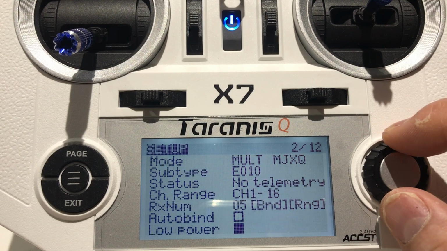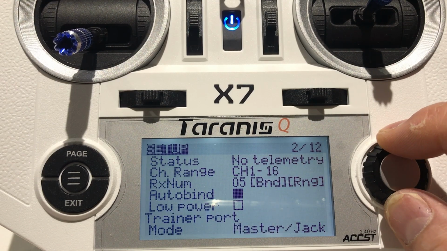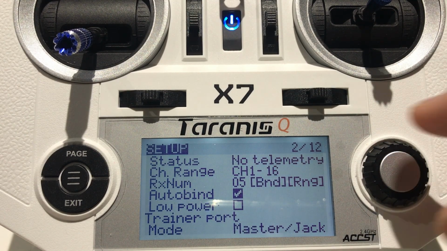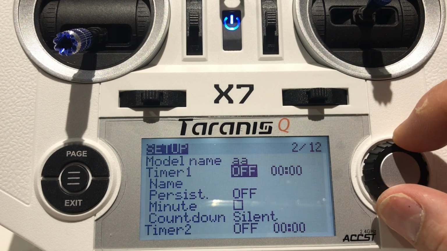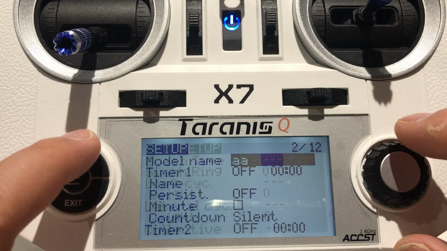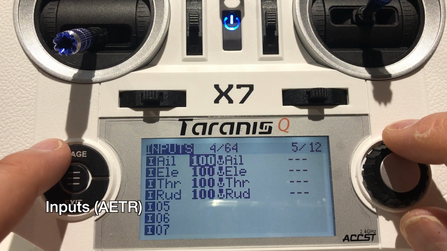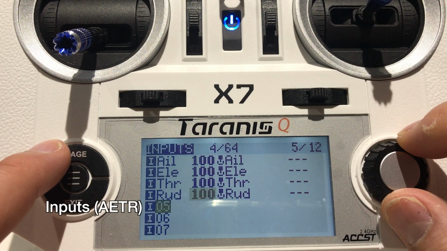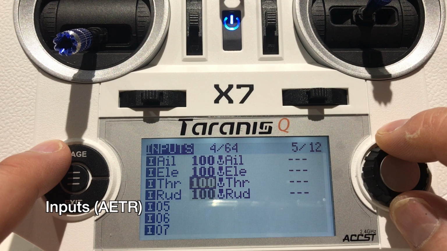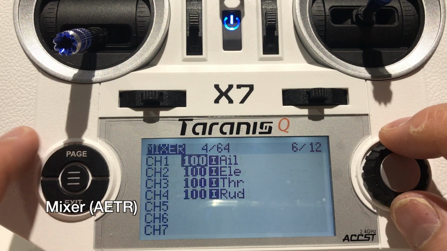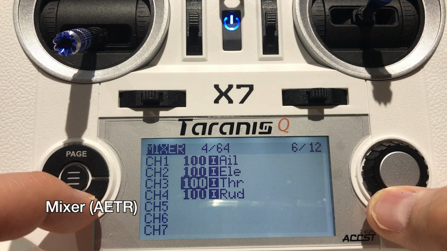I usually turn on Autobind with all my models, but not all of them will support it. But Autobind basically allows the transmitter to automatically start finding and binding with a model the minute you turn it on. The default inputs of AETR should be fine. Make sure they're all 100. And then in Mixer, the default option should be fine as well.